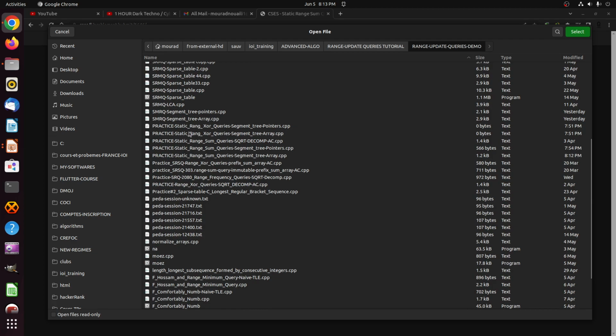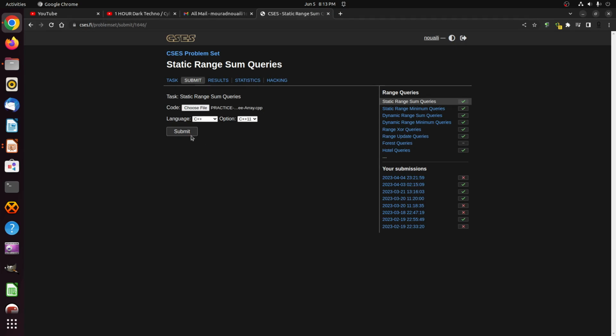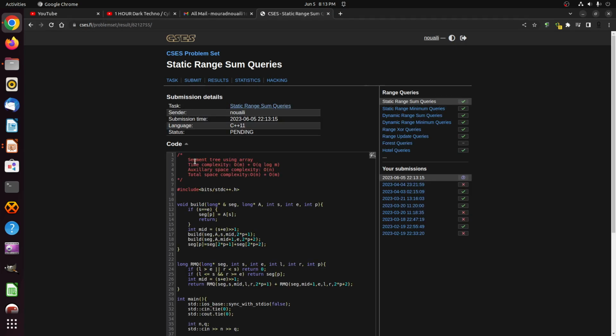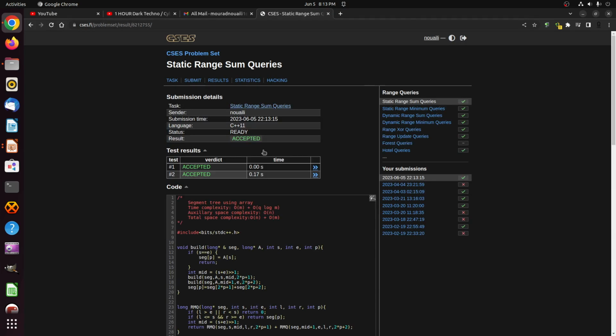Okay, practice. Where is some query segment tree array? This one. This one. Okay. That's okay.